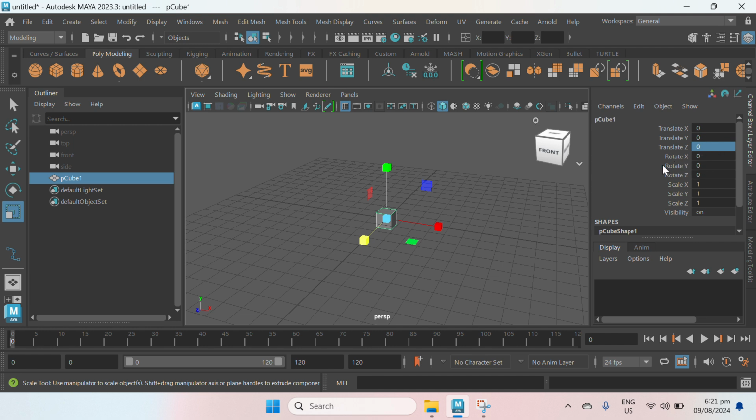Next, if you want to have precise rotation, you can just put any values here in rotate x, y, and z. For example, 30 degrees. Going back to origin, rotate y 45 degrees, go back to origin, and then rotate z, for example, 60 degrees. Go back to origin.